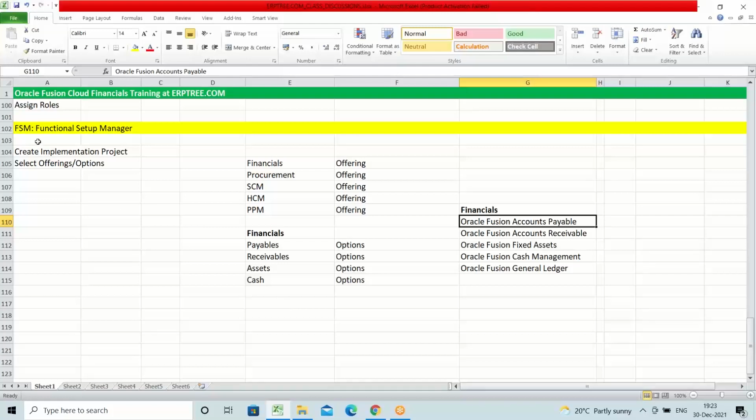The very first step in every fresh instance, when we are working for any client, is that you will get user credentials from the client or from Oracle. With that you can log in. Once you log in, if you want to create your own user, we have already seen how in the last session. Once you are ready with your own user, in FSM you have to enable the offerings and options.